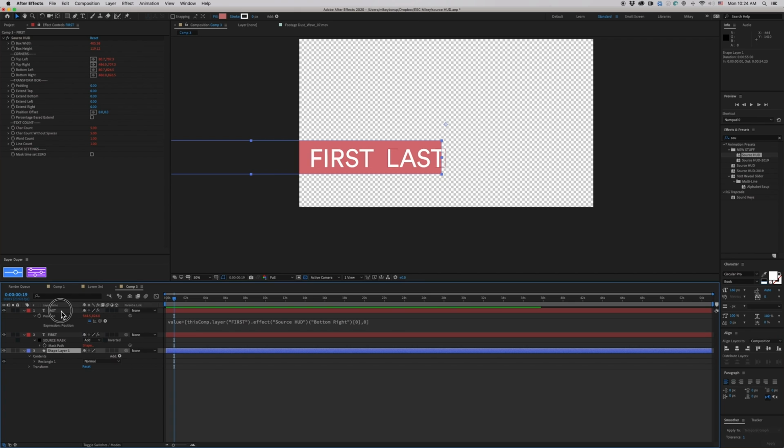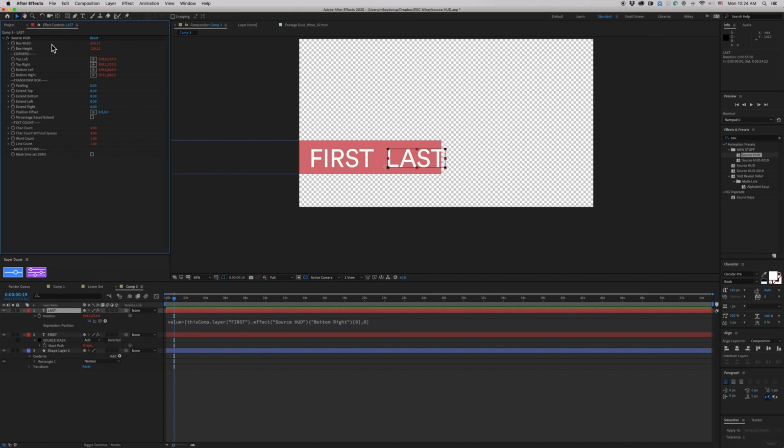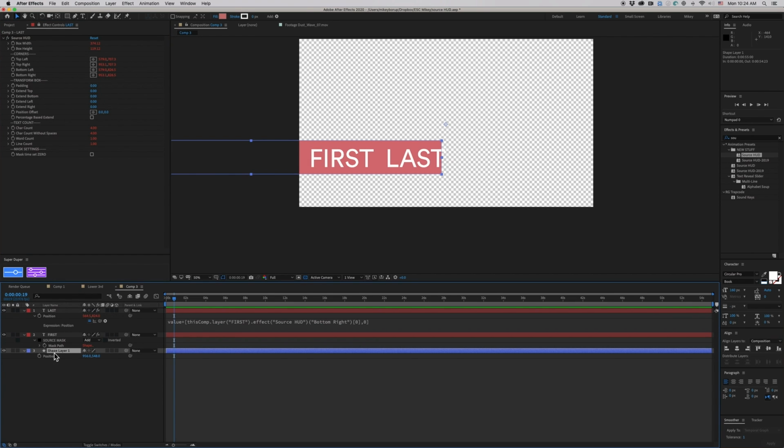Now with this one, let's unlock and lock that last one, making sure we're on the last one. And we're going to do the same thing, but I want to change the position of this the same way. Value plus in square brackets. Let's pick that bottom right. And then we do comma 0.